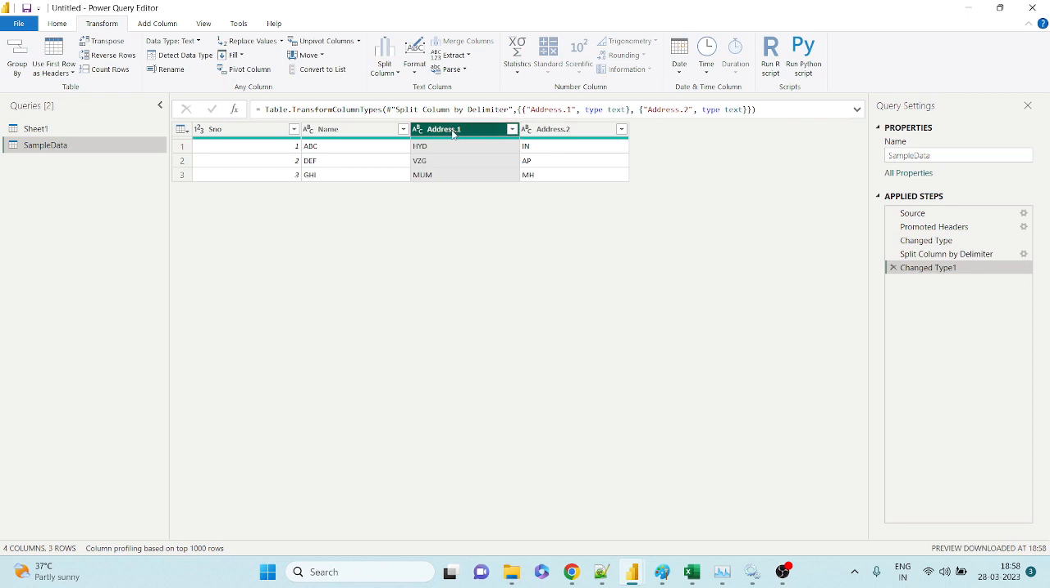See guys, earlier my address column contained Hyderabad hyphen IN, Vizag hyphen AP, Mumbai hyphen MH. Now the country code and the city names are separated. So the thing we need to understand here is that your column data got changed with the transform option. But with the add column option, you are able to extract the country code without changing your address column data. Clear guys?